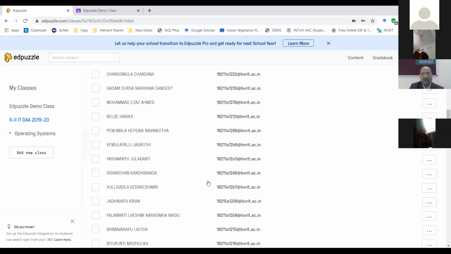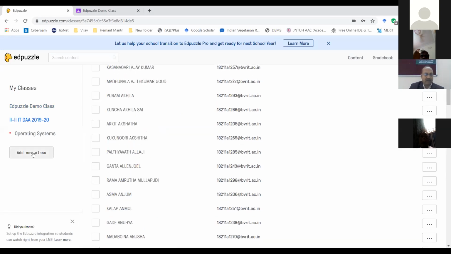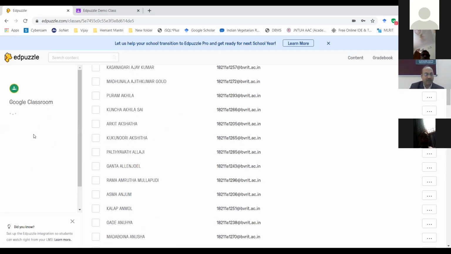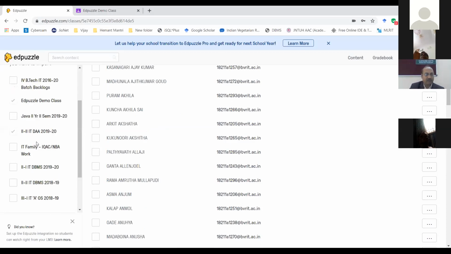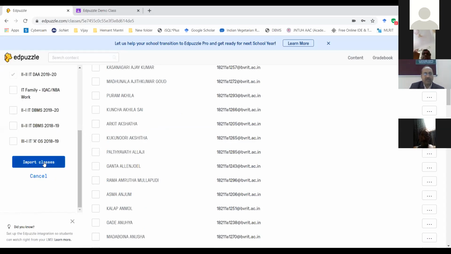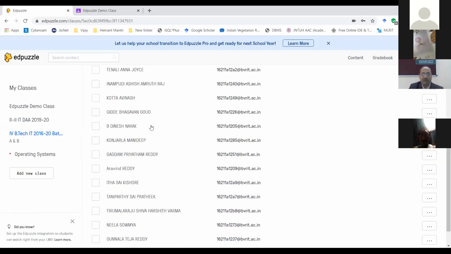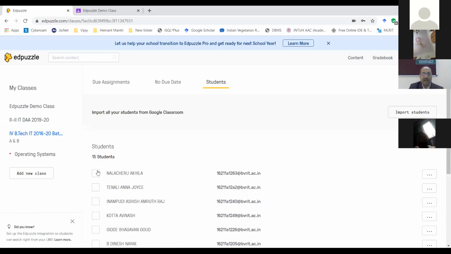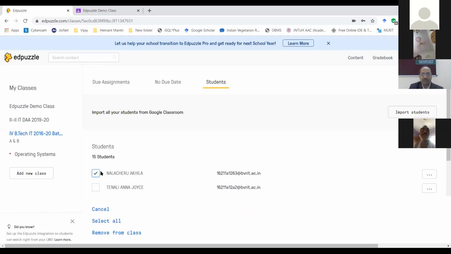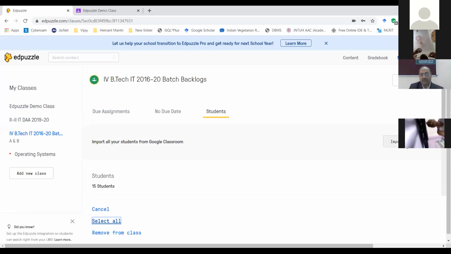Here also I already have all my 125 students, so it's not possible here. I'll add one more class for the time being. Let us go for this one, because I am importing this particular class. We are working for the students having backlog. Now you will see I get all the student list here. To whom I want to give my Edpuzzle class, I can select them, or I can select all also. And I have to click on import, that's all.